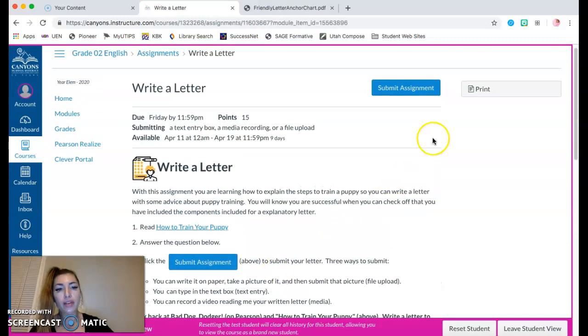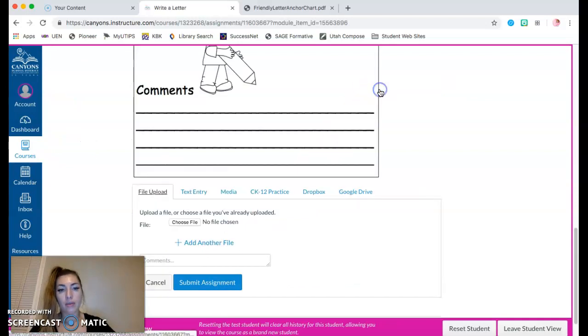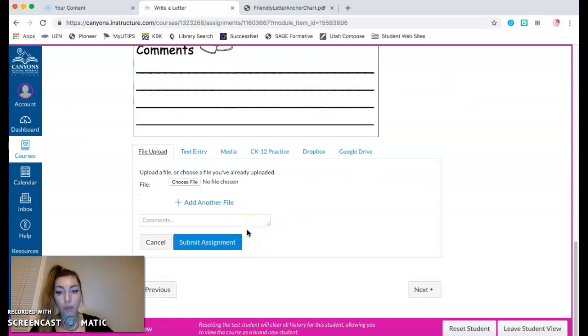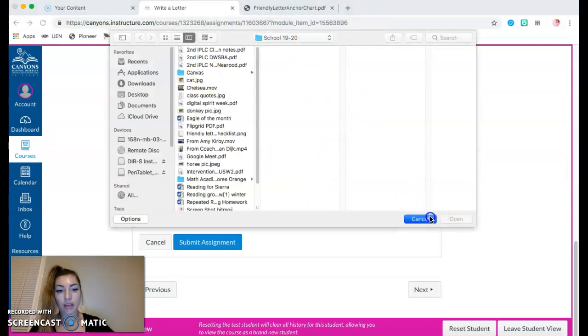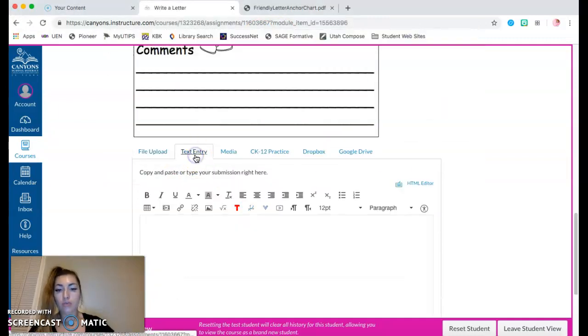So when you're ready to write your letter, you're going to click this button, the Submit Assignment. So you can see it matches this one. I'm going to go ahead and click that. If you chose to write your letter, you'll just hit Choose File, and then your parents can help you upload that letter. Then, if you don't want to upload it and write it, you can type it. So I'm going to teach you how to do that on here. It's a little bit tricky, so you have to follow my directions.